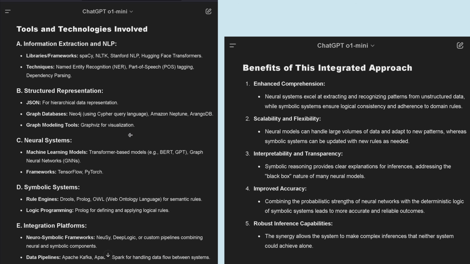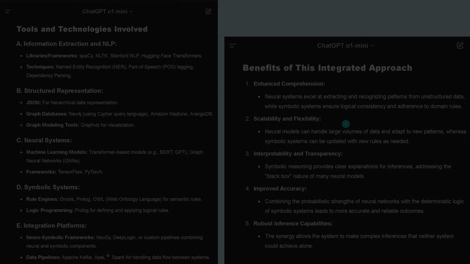And for the data pipelines, I like Apache Kafka, or I have worked for 7 years now with Apache Spark for handling the data flow between systems. Go with whatever you like.